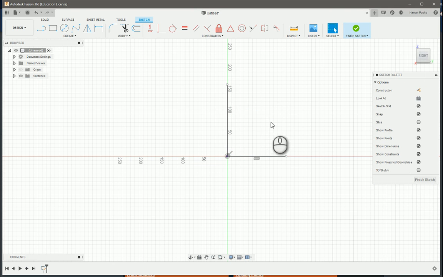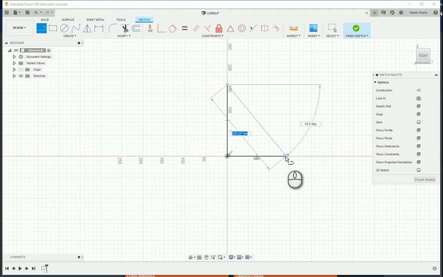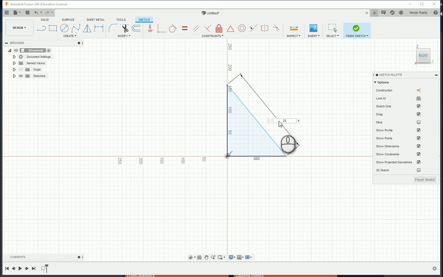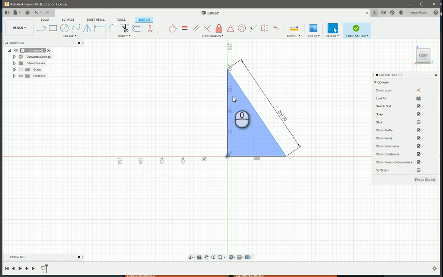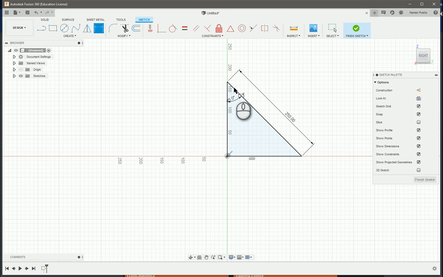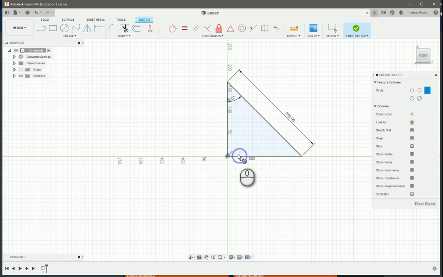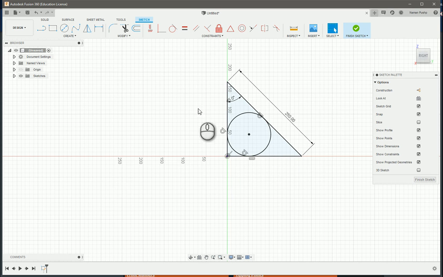If I want to create a 3-tangent circle, it's equally simple. Let's say I have a triangle over here. Let me fully define it. and I wish to create a circle that was tangent to all three faces of the triangle. I can click on circle, 3-tangent circle, and simply select the 3 edges. And as you can see, it's a fully defined sketch.